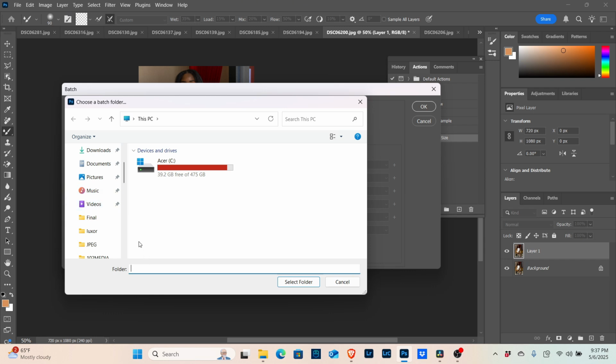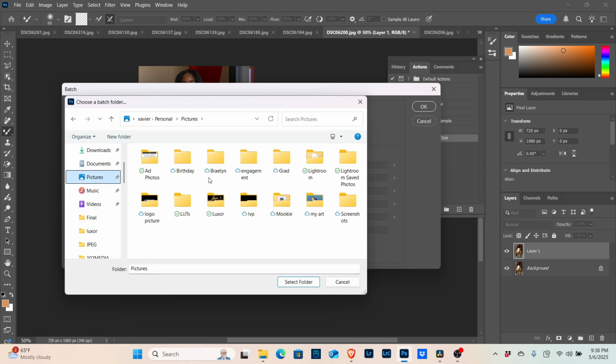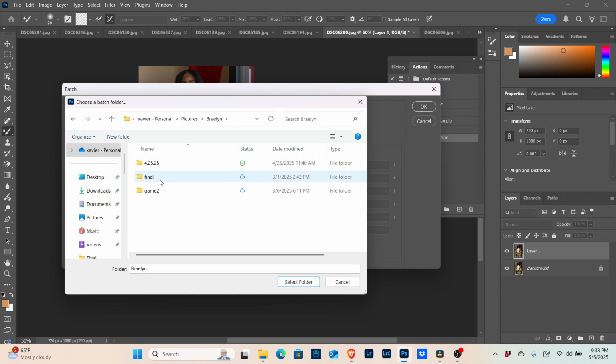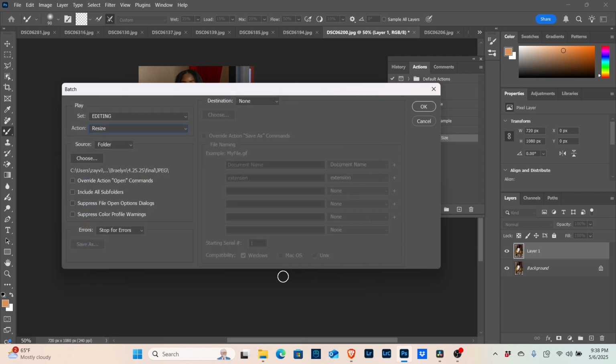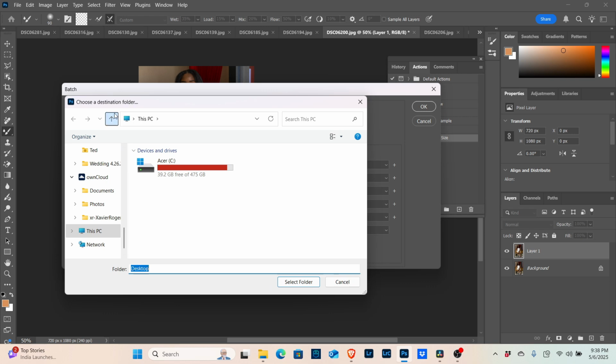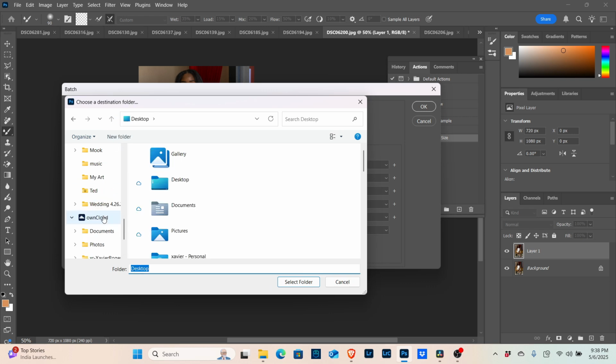I need to clear out some of my stuff, but you go to the folder that you want them to do, right? So boom, you click this folder. This is the folder that had all those pictures in it. So you select that folder, all right? And then you come over here to the destination, right? And then you choose a folder that you want them to save it in.